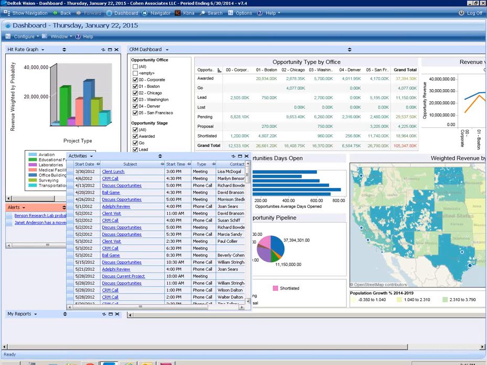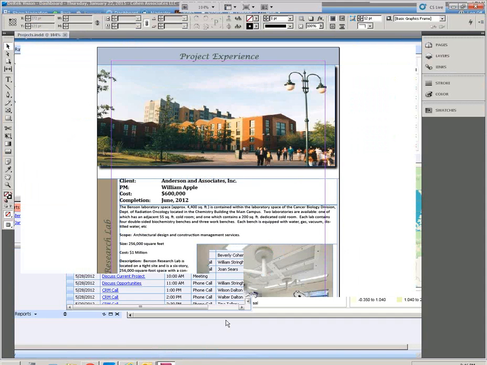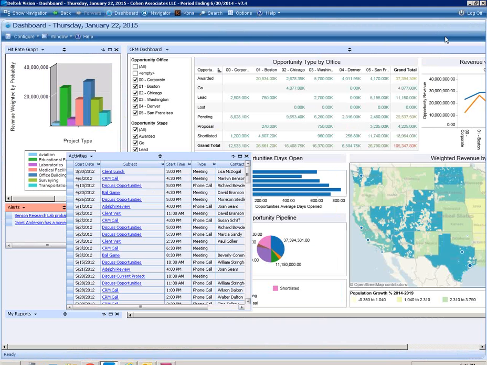Jim is interested to see more examples of the proposals output, and maybe talk a little bit about the new InDesign functionality. Okay. Well, I have the proposal output that I showed in the project sheet here. I could show you a resume example. Let me grab one of those that I have on my desktop.